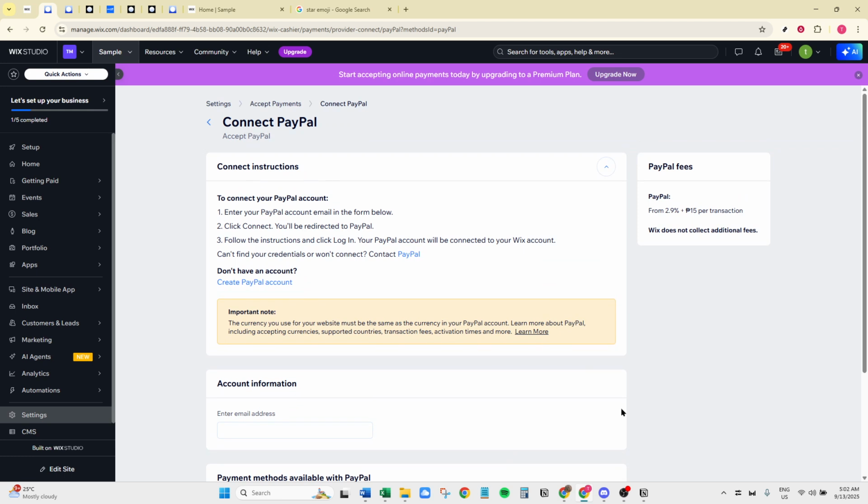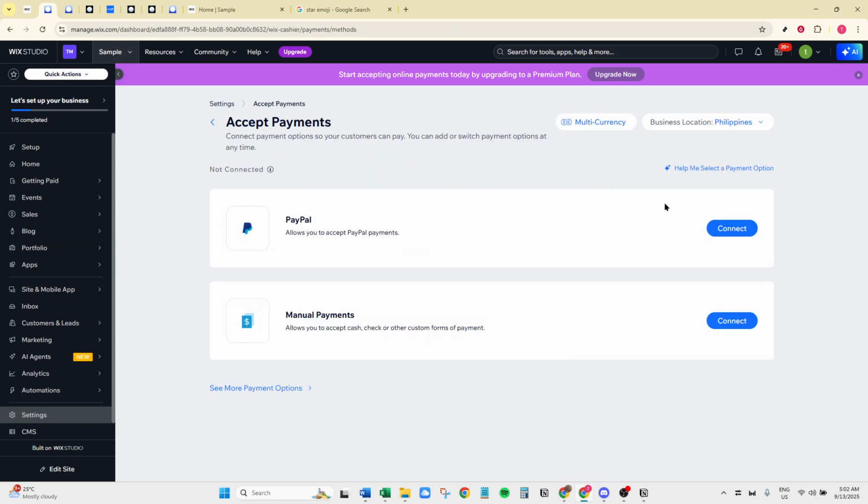And there you have it, a fully set up payment system on your Wix website. By following these steps, you can offer your customers a seamless and secure shopping experience.